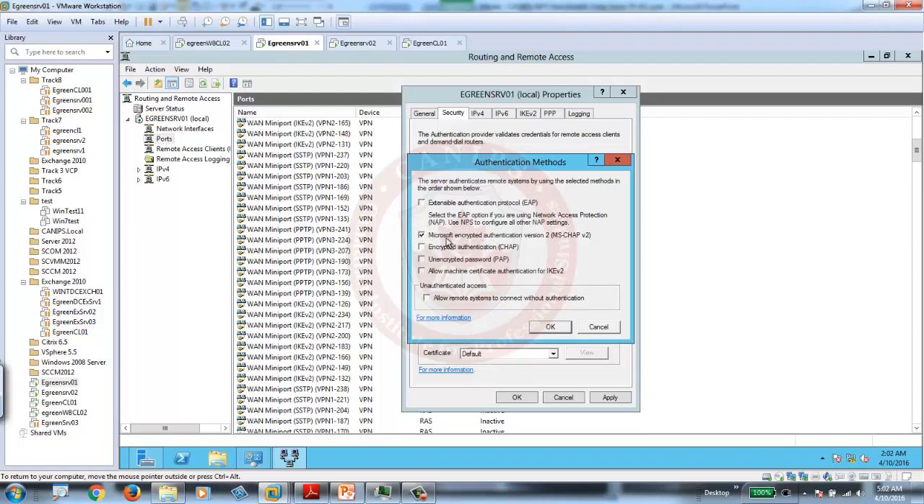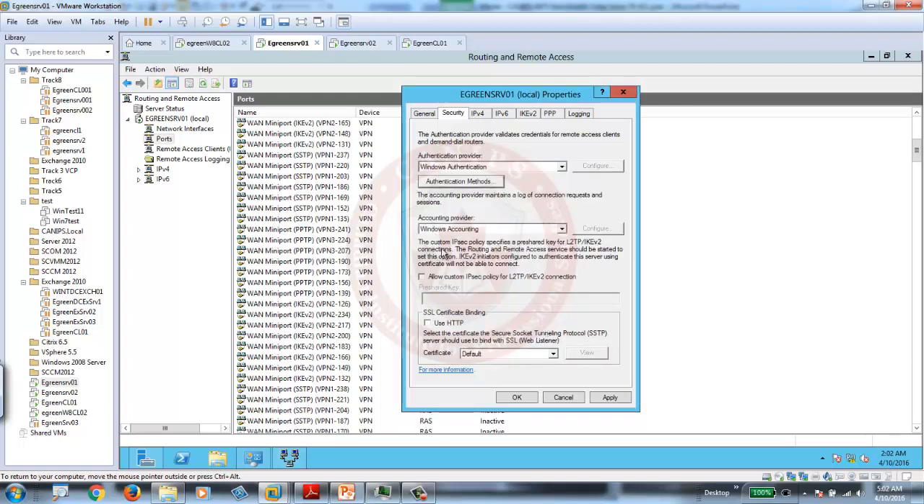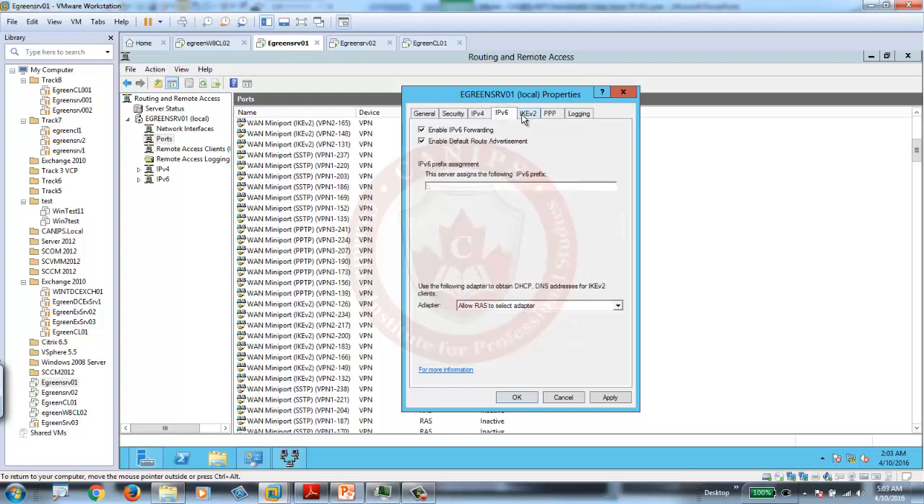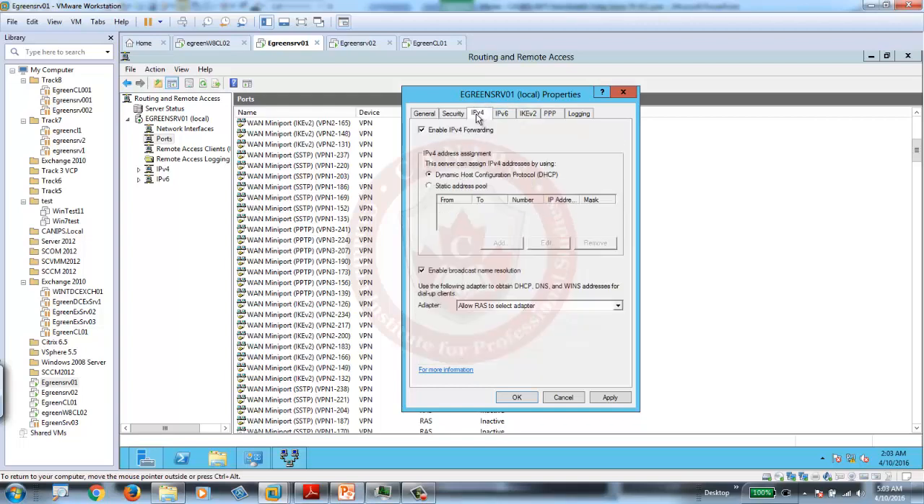Now remember this, VPN is set up to use authentication for Microsoft encrypted authentication, MS-CHAP version 2. So just this. And if this is set to none, just set it to Windows accounting. Here you need to set up a DHCP IP address.